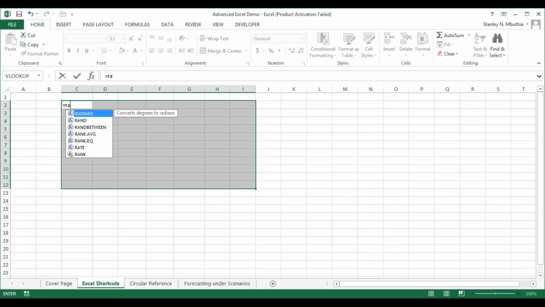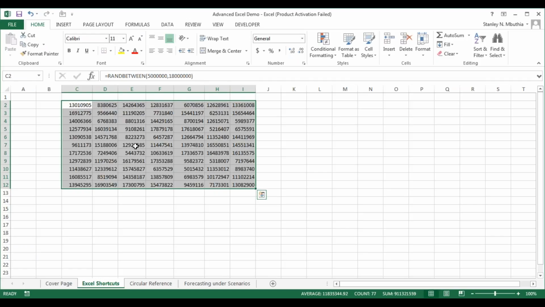So I can come up with my formula here, random between 5 million to 18 million. If I want to copy that formula to the whole of that region, I just need to do Control Enter, and there I have my values. Then I want to retain these values and at the same time do away with these formulas through something that we call copy paste special.